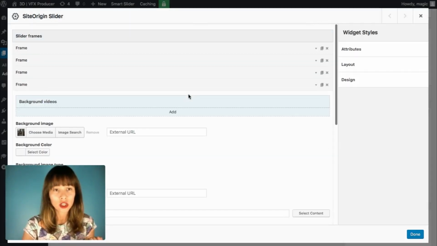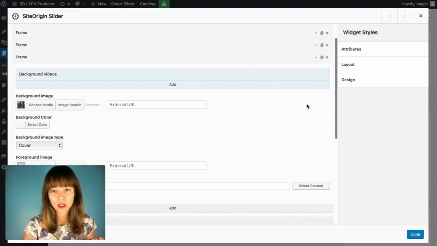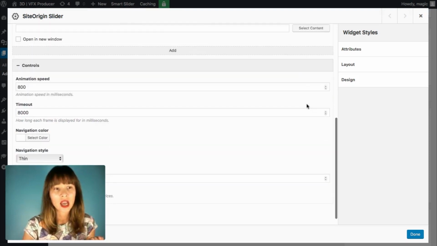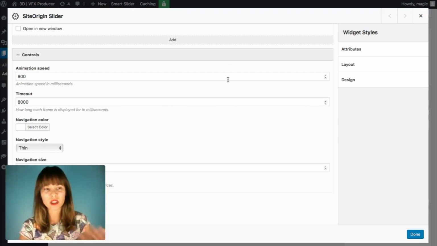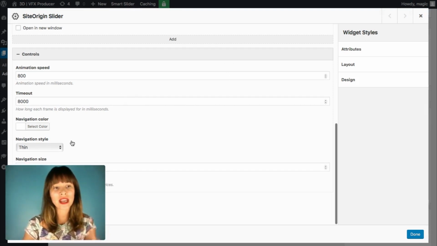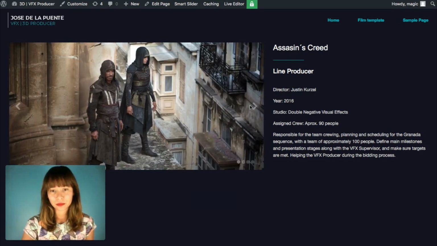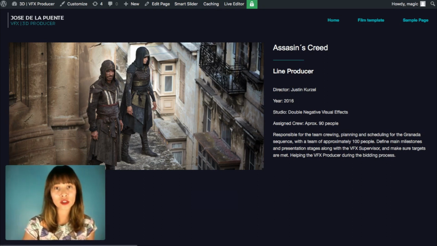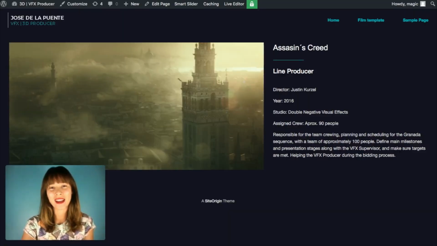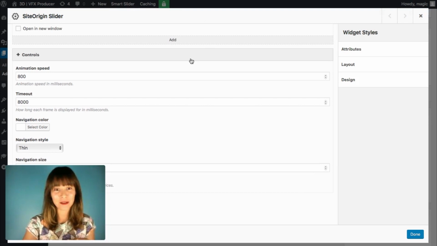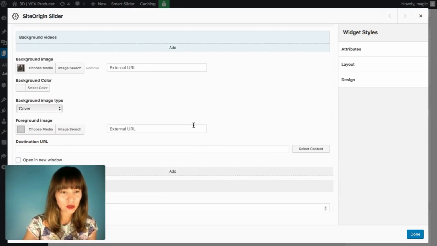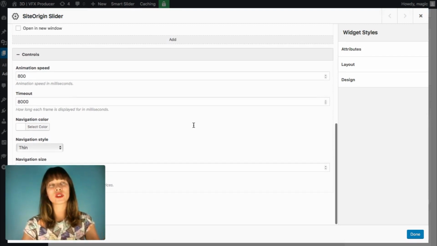Okay, so now I'm just going to scroll down a little bit, and here we can control the animation speed, the timeout. I'm going to leave it like this because I think the pace is pretty okay. Navigation color and navigation style are these arrows over here if you want to style them. These are the default colors, which suit my design pretty well, so I'm just going to leave it like that, but just to let you know that you have that. I'm going to display it again, and also the navigation size, which is the size of the arrows.